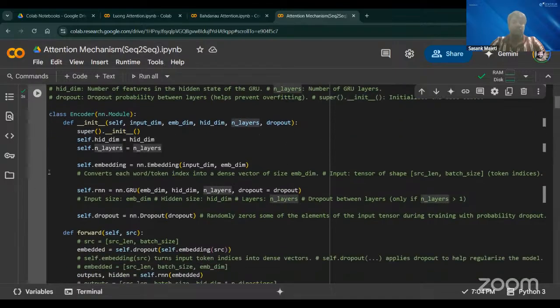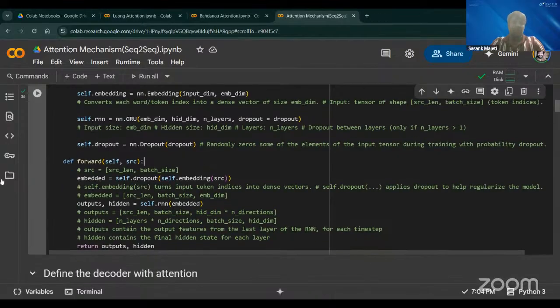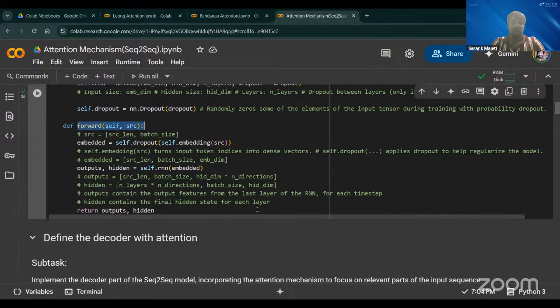After that we gave the embedding function. This embedding function embeds each word and creates the tokens. You already know what a token is because we have already seen tokenization. After that, we built the model with the GRU, the gated recurrent unit, using the neural networks inside PyTorch. Then we gave the dropout function, and from there we defined the forward function. This is the first step we have done.